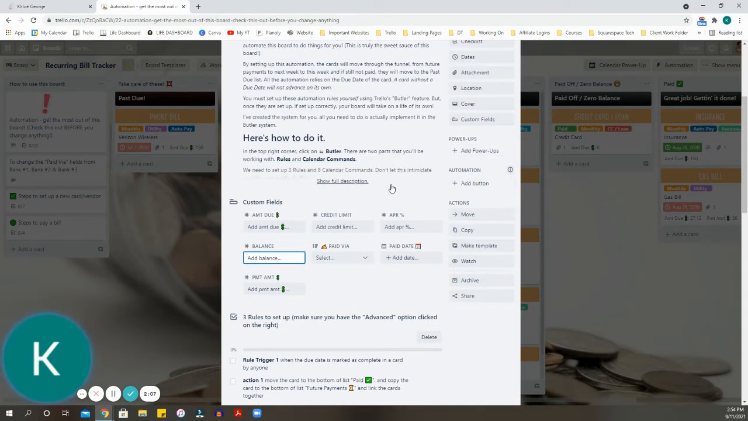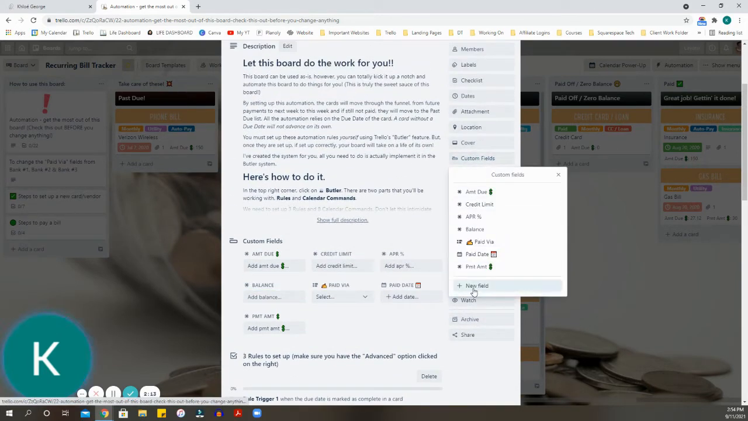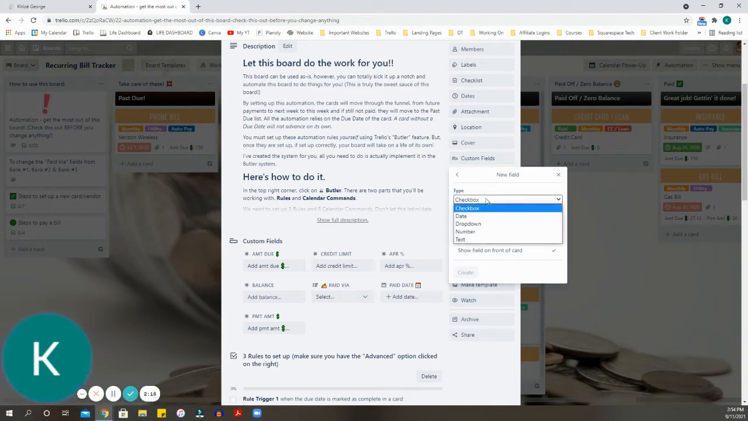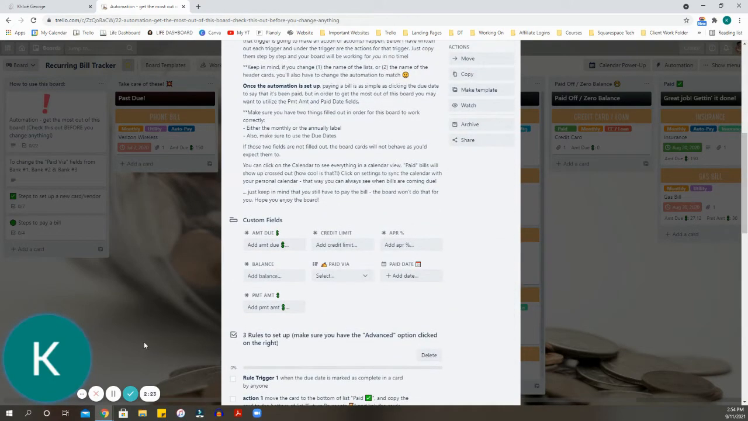What you're going to do in order to create your custom fields, you're going to go to custom fields in your cards here. You're going to add a new field. And again, you can pick date, drop down, number, or text. So those are your options, and you can put pretty much whatever you want in it.